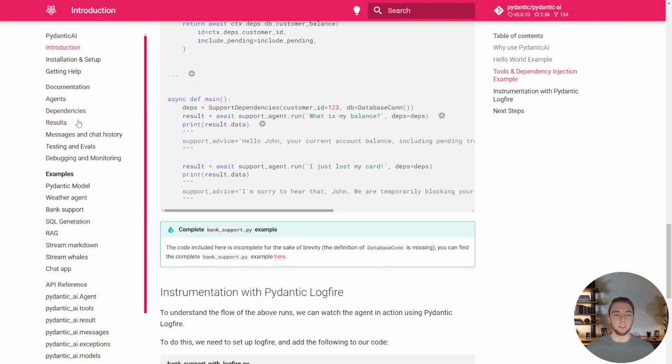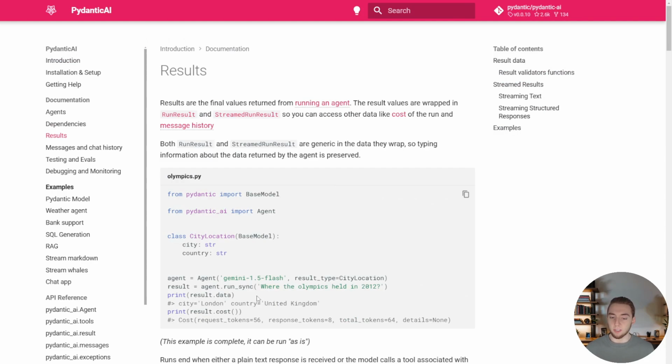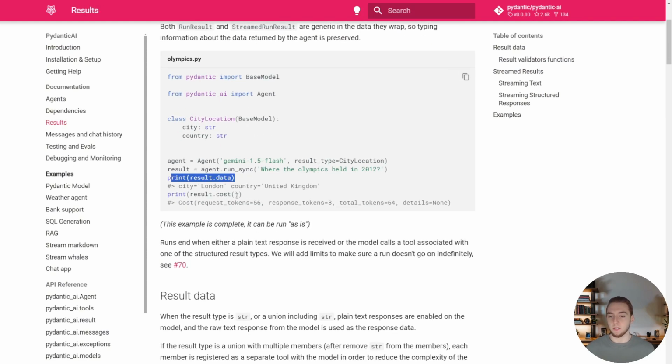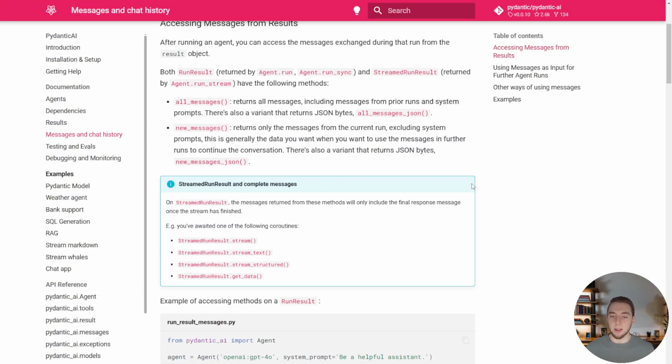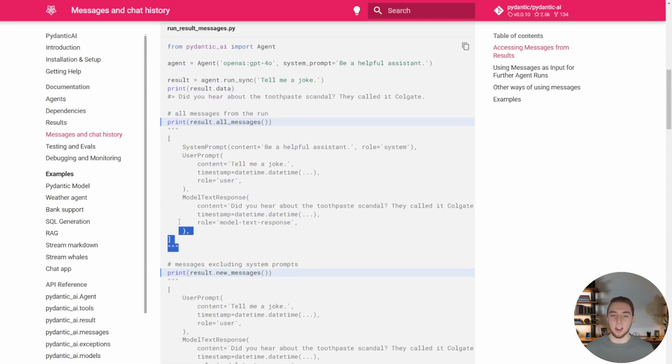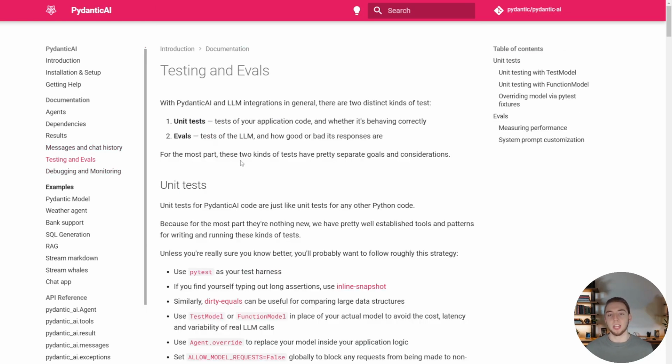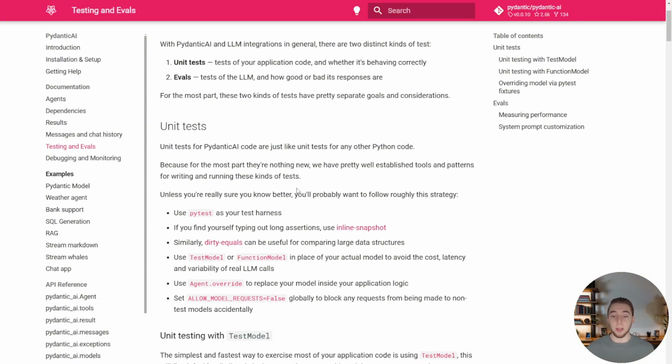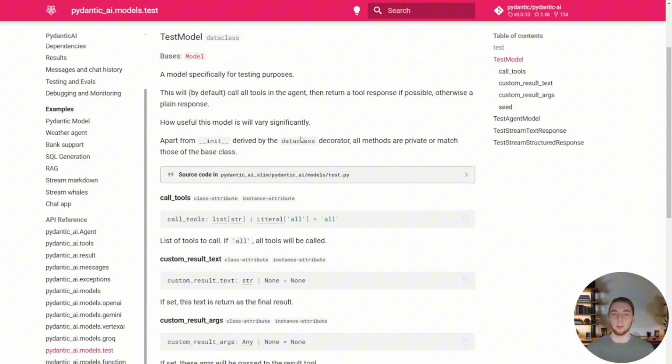And there's so many other things as well. Like if we go into the results here, it's really easy to get the information from your result, to get the cost, any other sort of metadata. They have chat history and messages. You can get the entire chat history after any call to a large language model. They have a ton of stuff for testing and evaluation that is so useful. Like being able to have a test model, so you don't actually have to call a large language model to run your unit or integration tests, because you never really want to pay real money when you're running your tests. And so it's just so important. And then they have a ton of examples here.